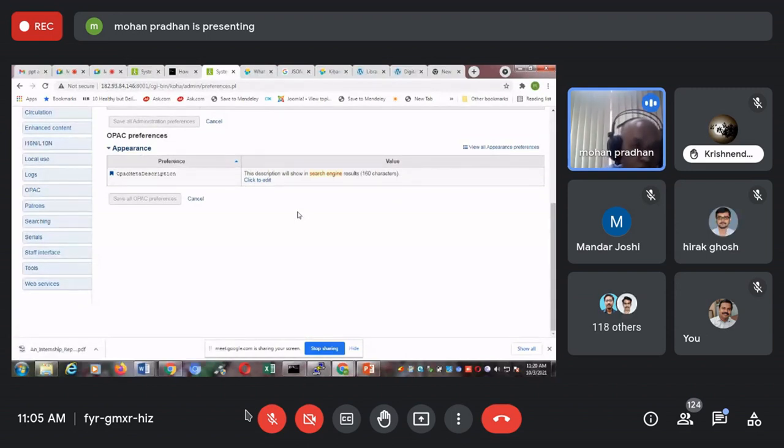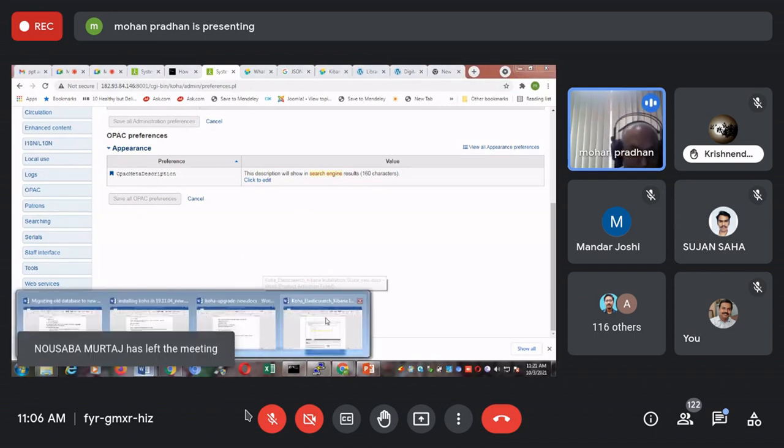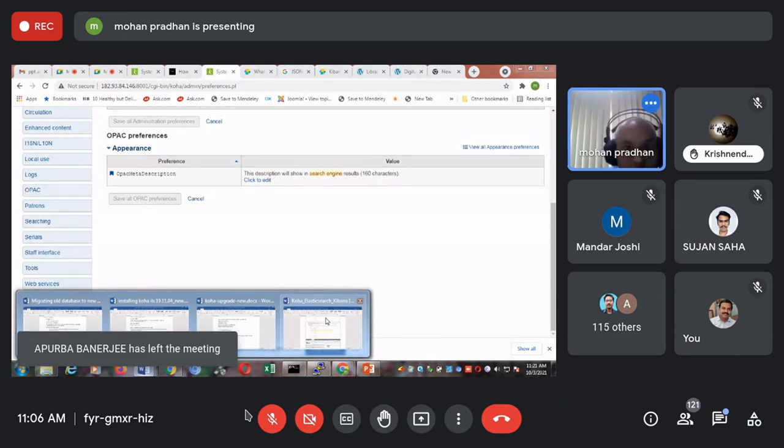First of all, I'll show the documents, then we'll do the practical also. In one instance where Zebra is being used. I have sent all this presentation as well as these files to the organizers, and then you can get these two files from them.